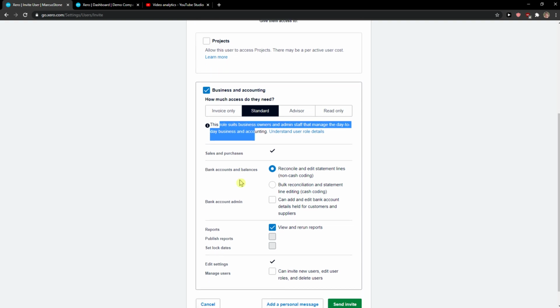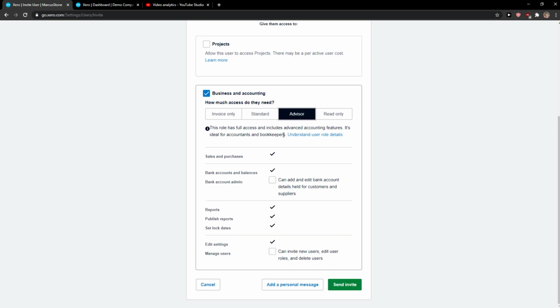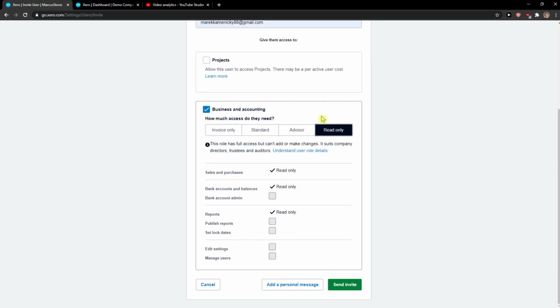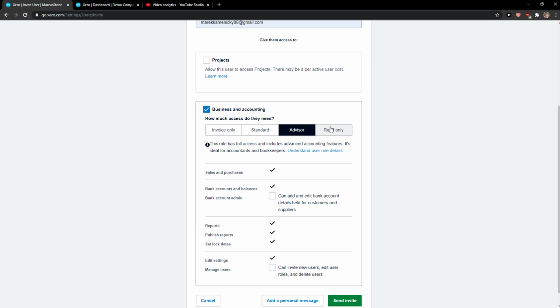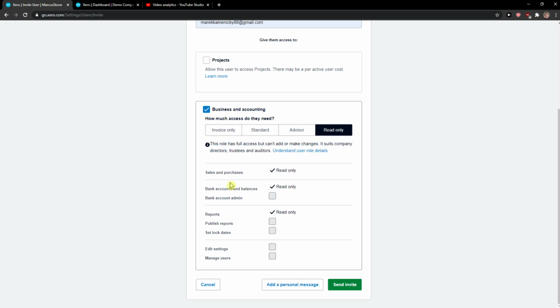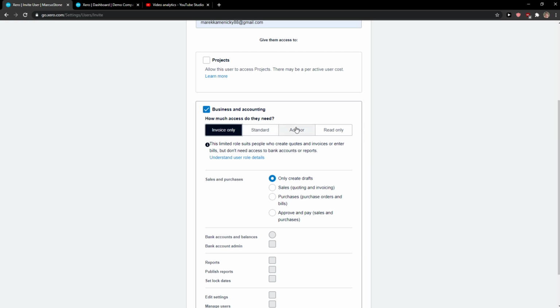And as you can see, you can have the standard, and you can simply choose what the accountant actually needs. And you can also consult it with the accountant. Advanced accounting features: so if he needs reports, publish reports and select lock dates. Also, if you don't want him around your bank account and stuff like that, you can go read only, but it's really up to which one you choose.